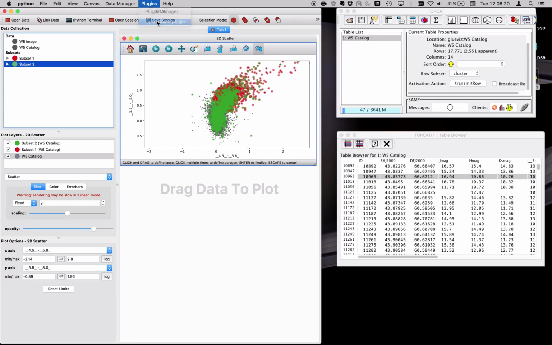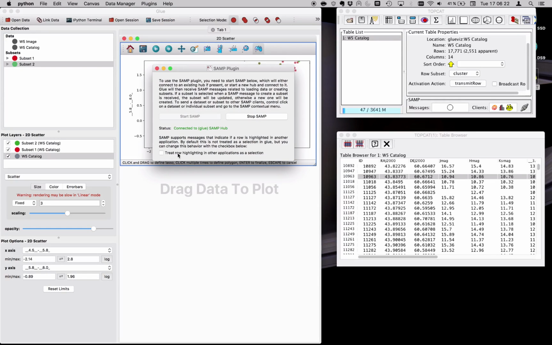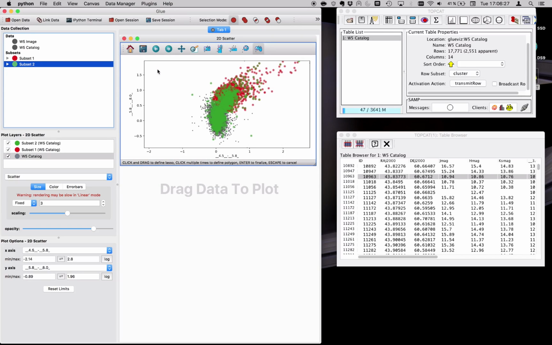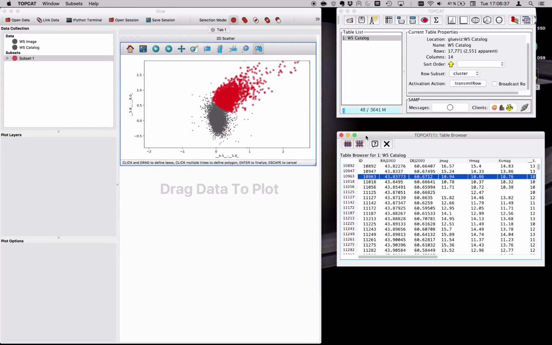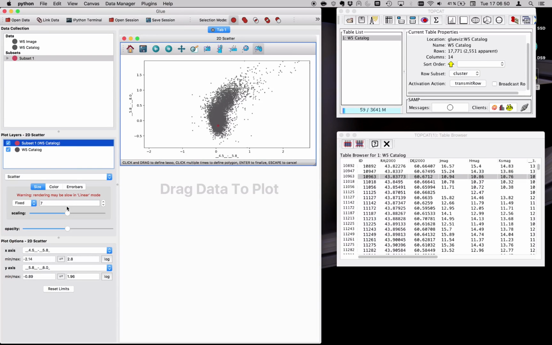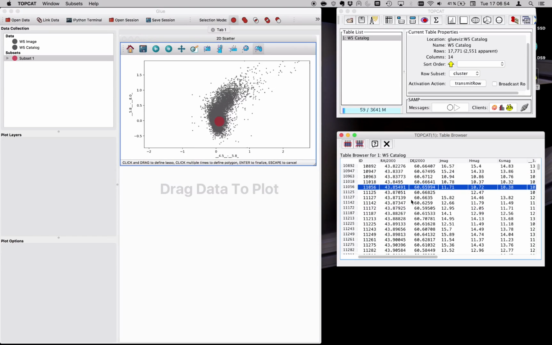Similarly, we have to, on the Glue side, turn on an option to treat row highlighting as a selection. Let's remove the green subset and just select the red subset. And now I can select different rows in here and see where they appear in the plot. So let's make the subset just slightly larger in here. And you can see that as I select, those points are propagated to the plot over here.